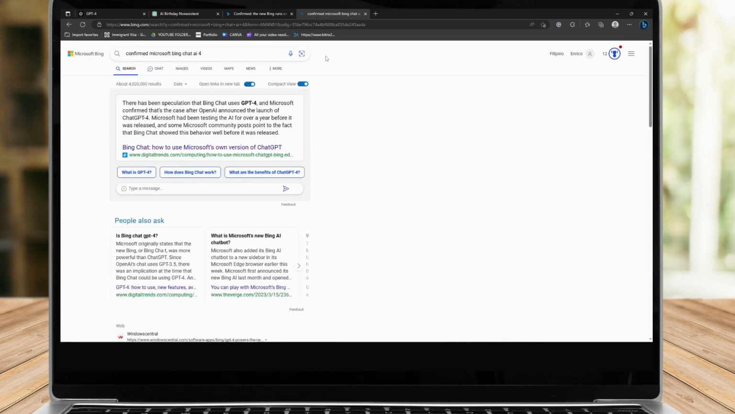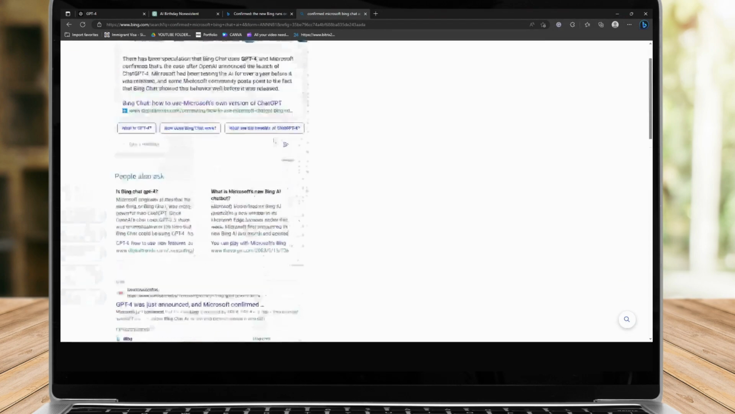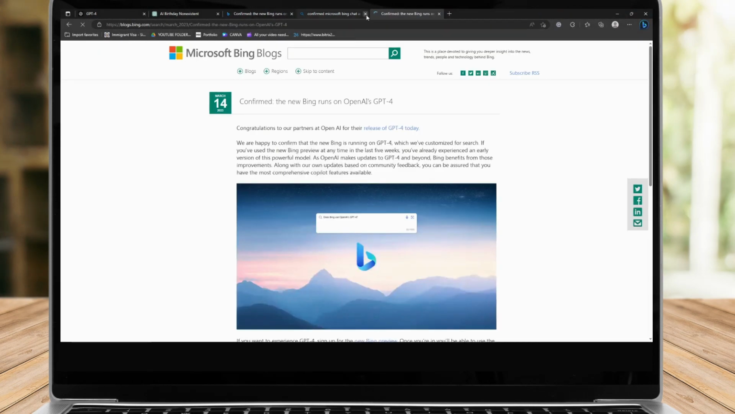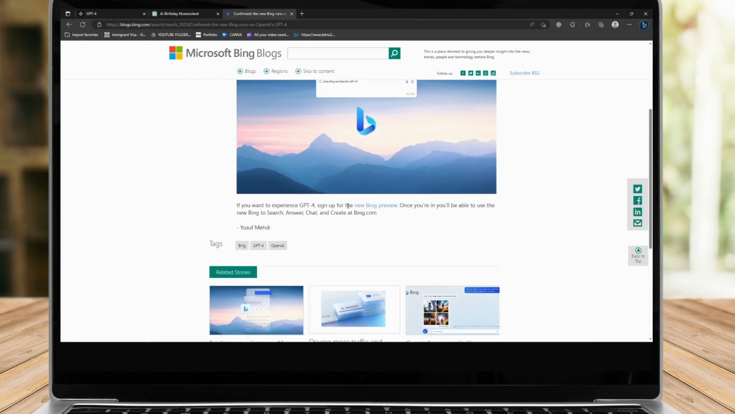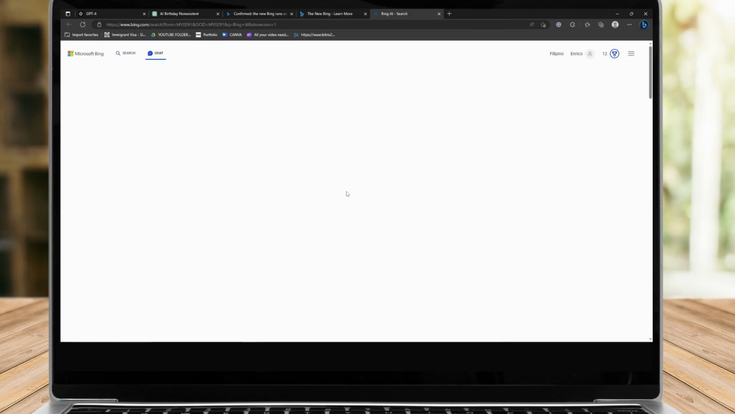Once you click on that, click on the very first result. Not this one, okay? This one right here. It will direct you to the one I opened earlier. It's this one. So it says, congratulations to our partners at OpenAI for their release of GPT-4 today. So Bing has a workaround. If you scroll down a little bit on the second sentence, you'll see this new Bing preview. Let's open it. So technically, Bing is giving us full access to the GPT-4 Plus version.